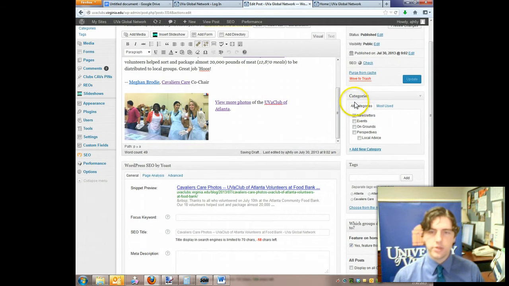Here under categories, you can see we have a couple defaults set up. Newsletters, which is really our news and notes, any new updates like that. Events, which would just be event postings from the emails Todd sends out. On grounds, which is more of an alumni or interest piece. And then perspectives, which are Wahoo perspectives.